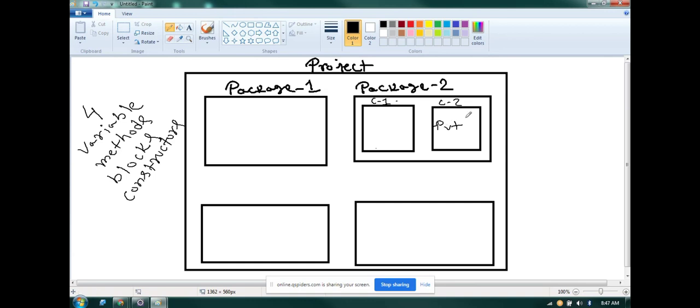This class member which is present in class 2 cannot be accessed in any other classes, whether it is in the same package or in a different package. It cannot be accessed in any other classes. Clear? If I draw the diagram properly, here also it cannot be possible, and here also it cannot be possible.